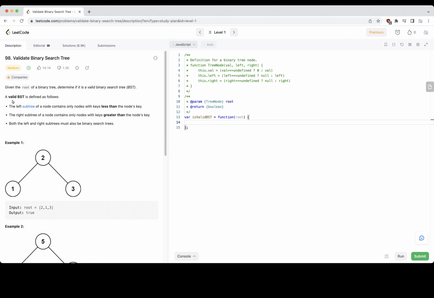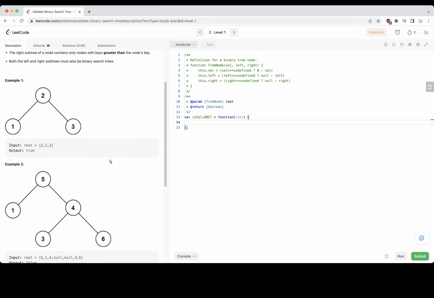tree. A valid BST or binary search tree is defined as follows. The left subtree of a node contains only keys or values less than the node's key, and the right subtree of a node contains only nodes with keys greater than the node's key. Both the left and right subtree must also be binary search trees. Okay, let's look at the example.